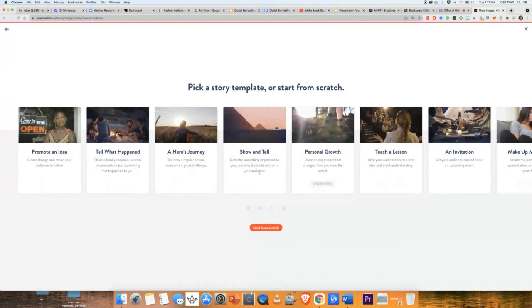And here are templates that you can use based on what is that story that you're trying to tell. Is it a hero's journey, a show and tell, personal growth? There's a lot of templates here, but I like to start from scratch. Most likely your students will do the same, start from scratch. So you go ahead and click start from scratch.